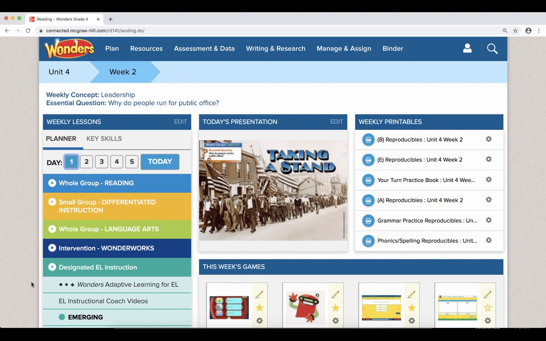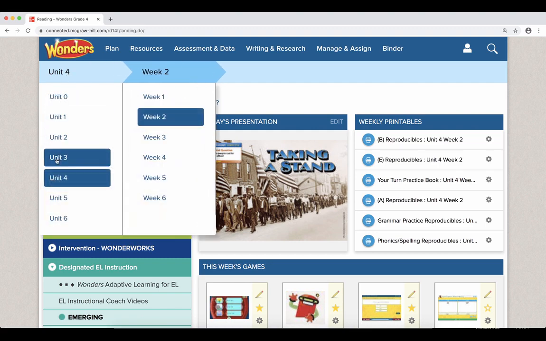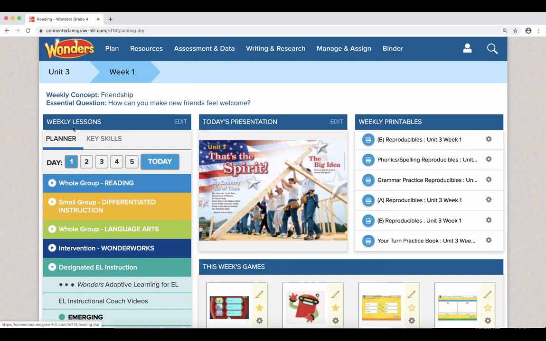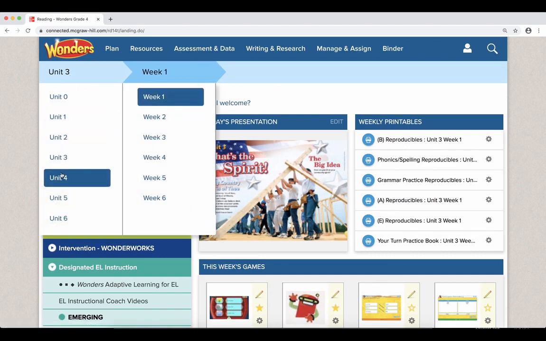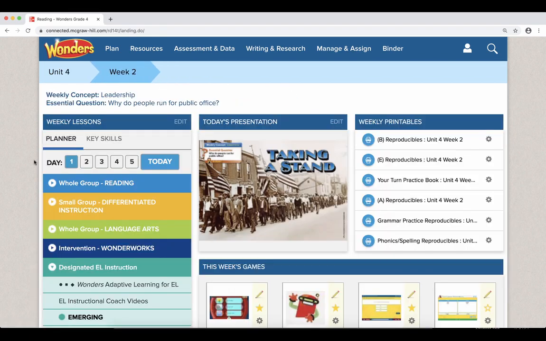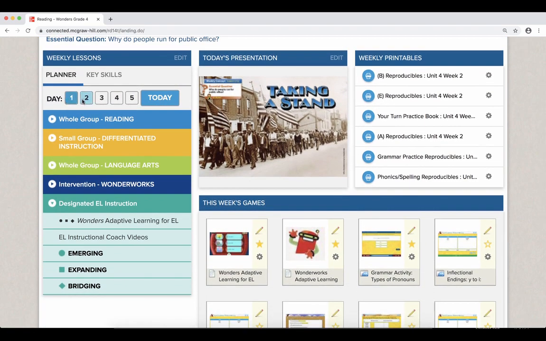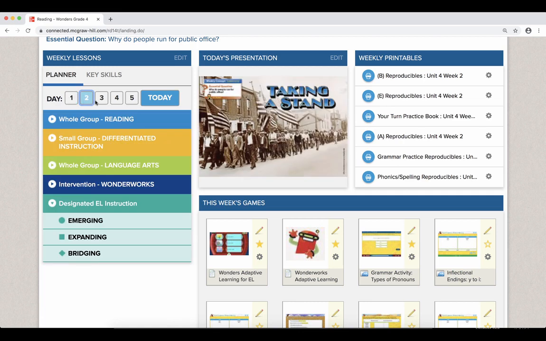So here I am on the teacher dashboard or home screen, and you can see that I'm on Unit 4, Week 2. Now, if that's not where you need to be when you log in and you see that your account is under a different unit, you can simply click the unit. You can move around to different units and weeks that you see a need for. So here I'm going to just use, for example, Unit 4, Week 2. Now, as I scroll down, you'll also notice that I'm on Day 1. So, of course, I can change the different days as well.